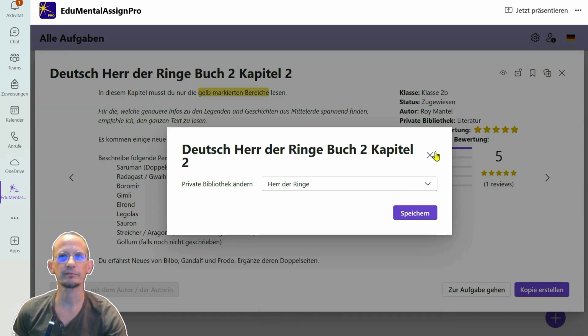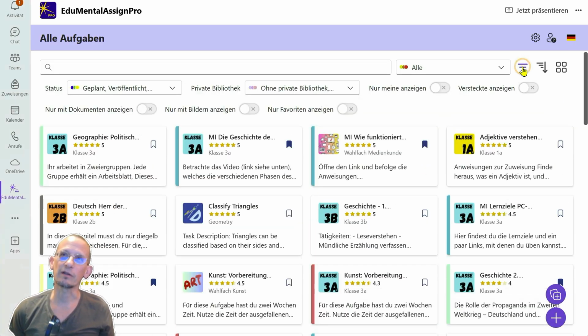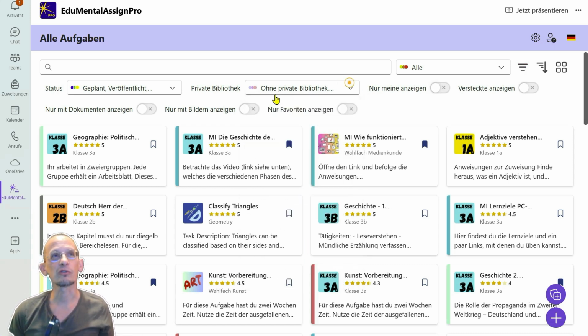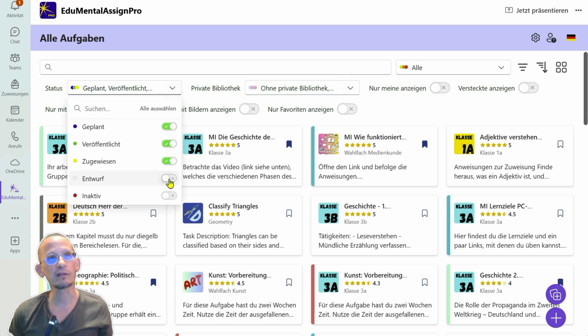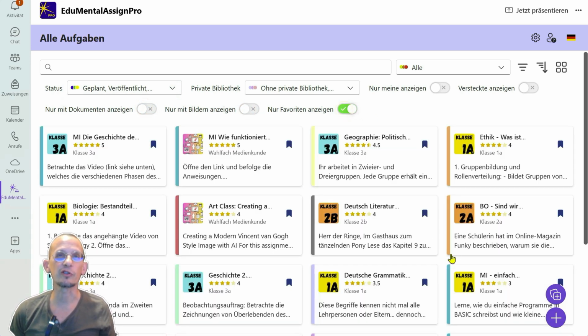In addition to the super fast search function, you have a large selection of filters that you can use. Here you can, for example, directly display individual libraries or no libraries. You can choose to see only drafts, the assigned ones, the scheduled ones, or you can view assignments with images, those that include documents, or just your favorites, of course. This is the function I need the most.